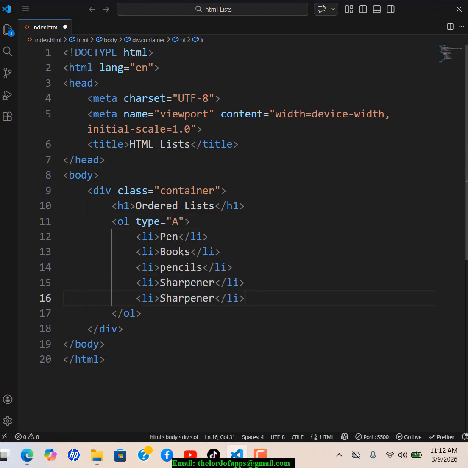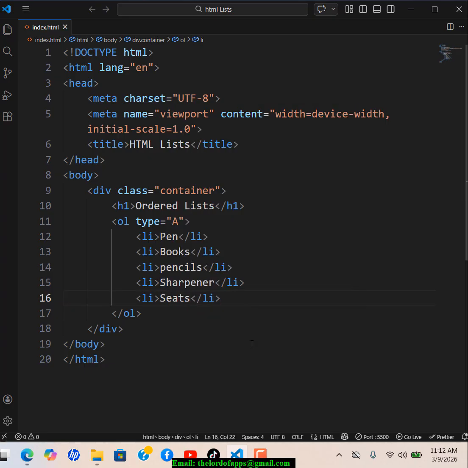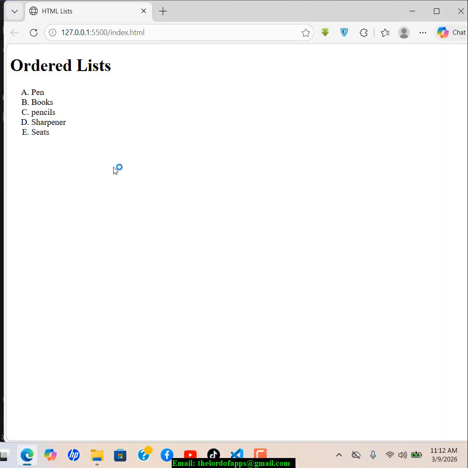So if I get down here and change this to something like, let me say, seats, and save the changes, you see that it numbers that. All right, so that's basically how that can be done.